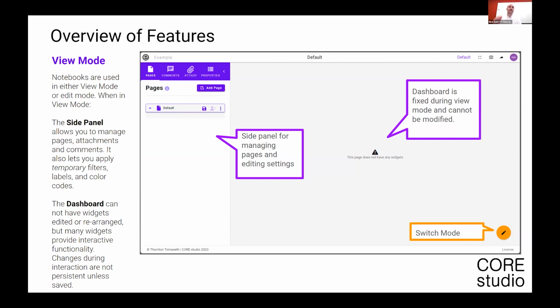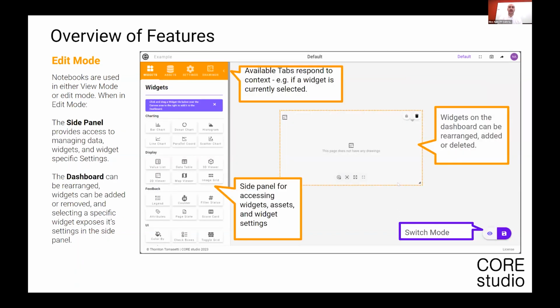And this is the space for running the meeting out of, placing your comments, interacting with the notebook. This happens in view mode. When you switch through the little pen icon, if you have permission to edit a notebook, you go into edit mode, which is indicated by a color shift to orange.